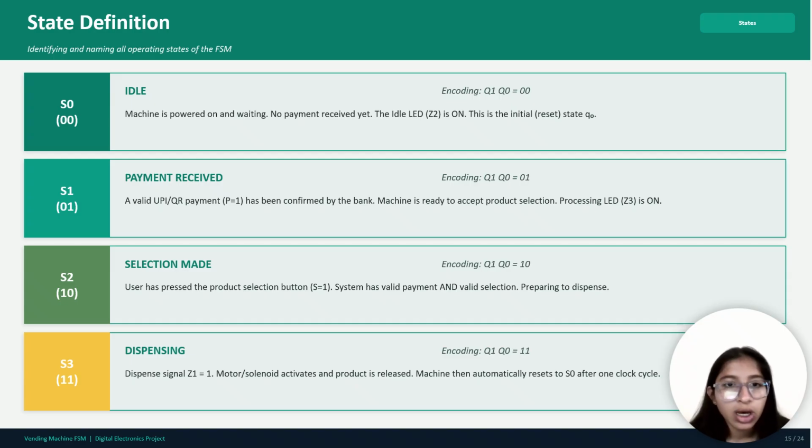State S2 is encoded as 1, 0. The selection made state. Both payment and selection have been confirmed. The machine internally prepares to dispense and verifies all conditions.